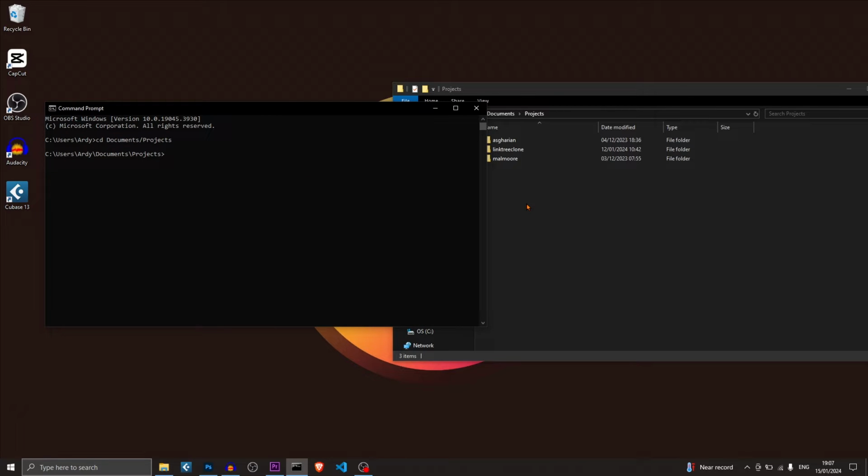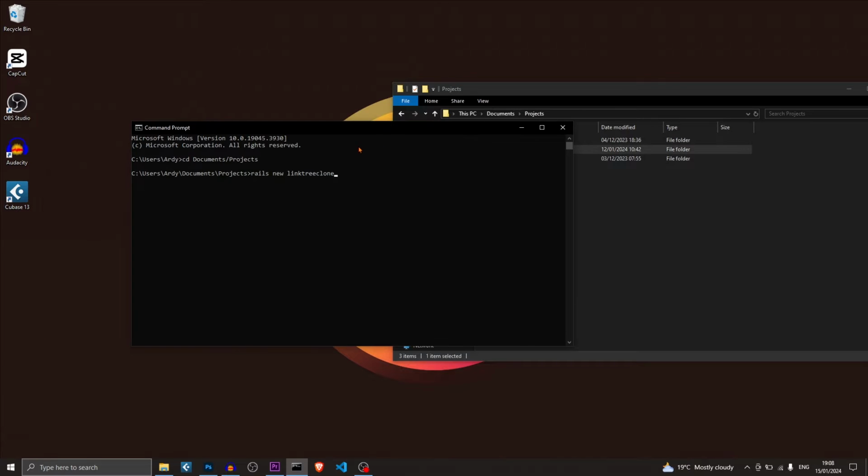Then, to create a new Rails project, what we have to do is say rails new, and then the name of our application. With this command, you can also specify the database that you want to use, or even if you want to add Tailwind or Bootstrap, which are CSS CDNs or CSS libraries. But for us right now, we are not going to be using those, and so we're just going to say rails new, and then the name of our project, which is going to be called linktree clone. So the name of our project is linktree clone, and I'm going to hit enter.